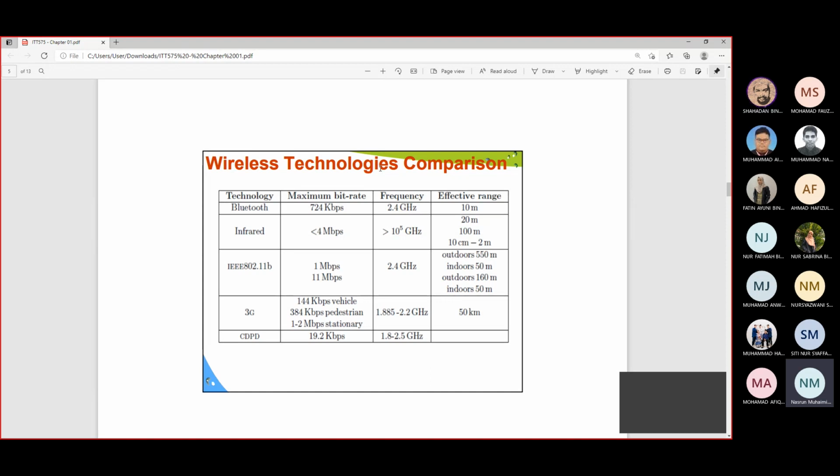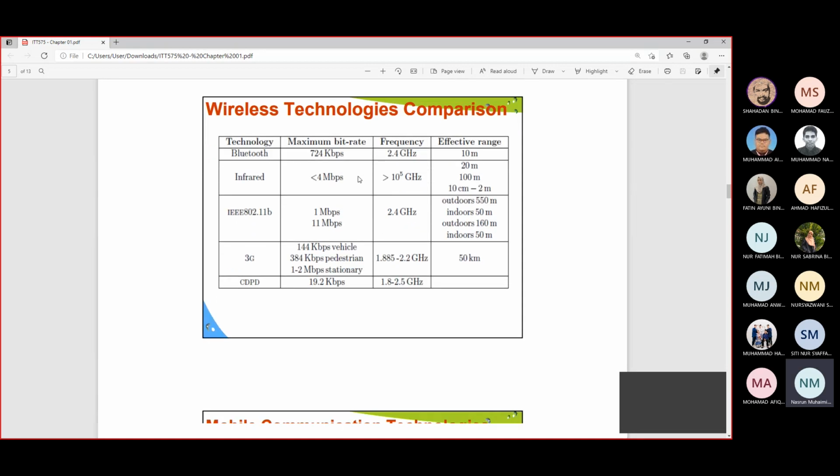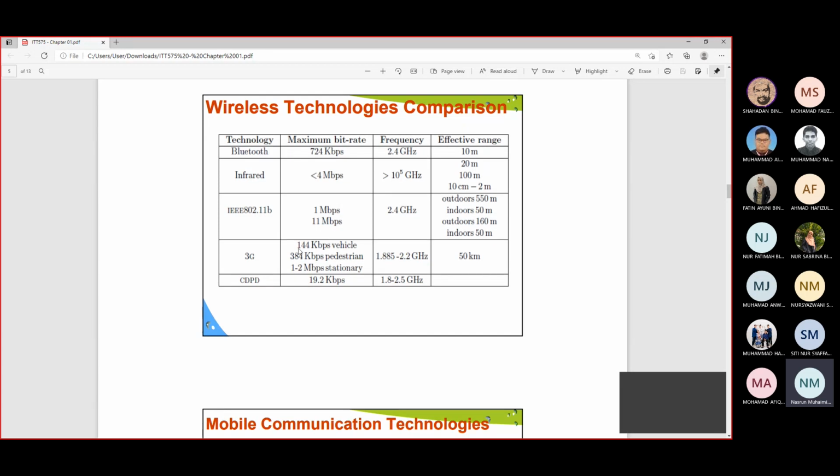Today I want to present about physical and technology constraints. Okay, first, why wireless technology comparison? This got 5, which is start from Bluetooth. The Bluetooth maximum byte rate is 7 to 4 kilobyte per second. Frequency for the Bluetooth is 2.4 GHz and effective range is 10 meter.